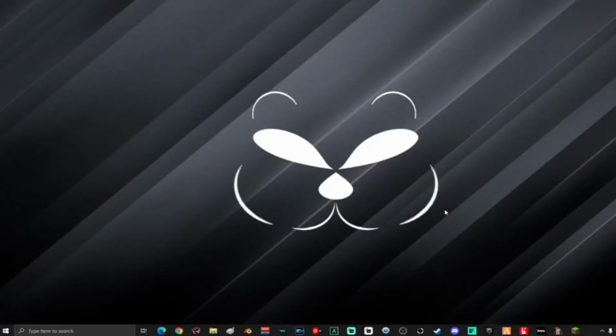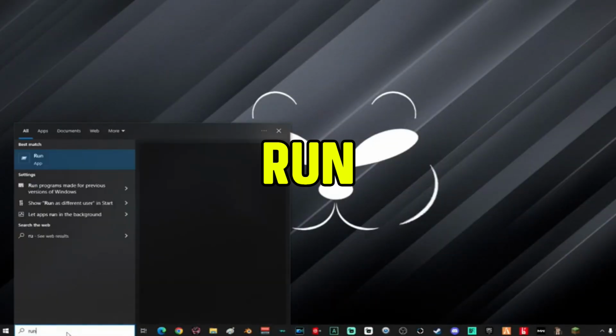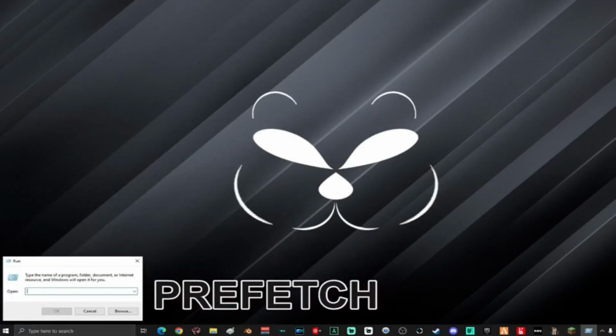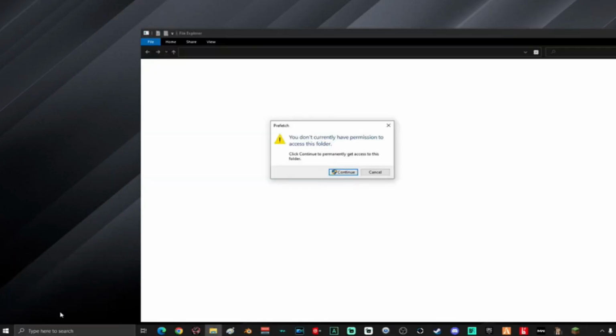All right, the first thing that you're going to do is go down to the search box and type run, and then select the run app. In the run window, type in prefetch. If you're prompted that you do not have permission to access this folder, just go ahead and click continue.